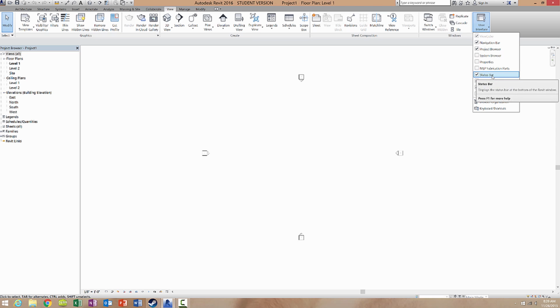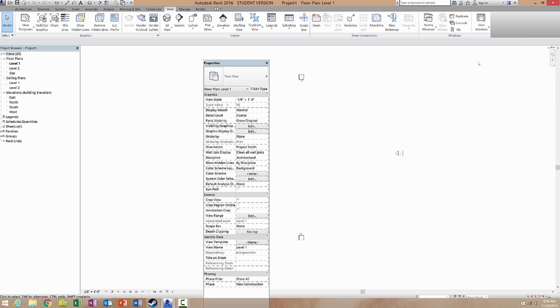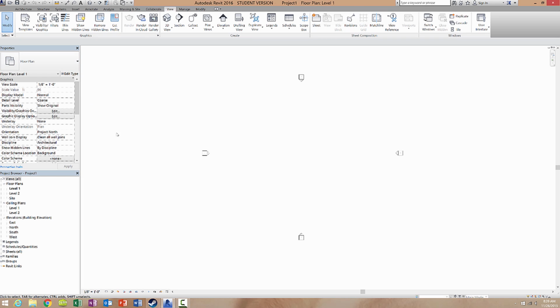So I just closed out of my properties. I can reactivate it over here. There's my properties. I can head back to this window and kind of snap it back into place. So I have those as well.